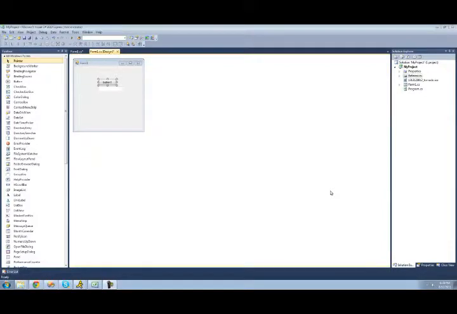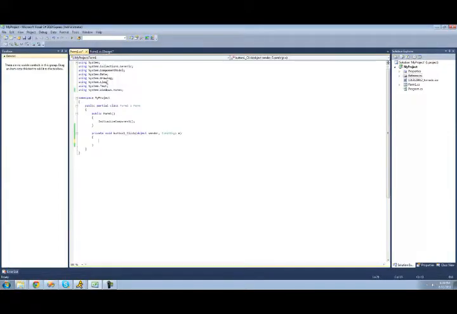Hey guys, welcome to the 9th C# tutorial that I'm making for the new Boston, and in this tutorial I'm going to be showing you how to use the switch statement. The switch statement is basically just an alternative to if and else. All you're going to need for this tutorial is a button and a text box, and once you have it on your form, just go ahead and double click on it.